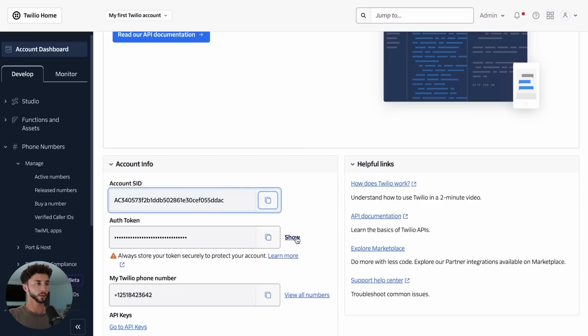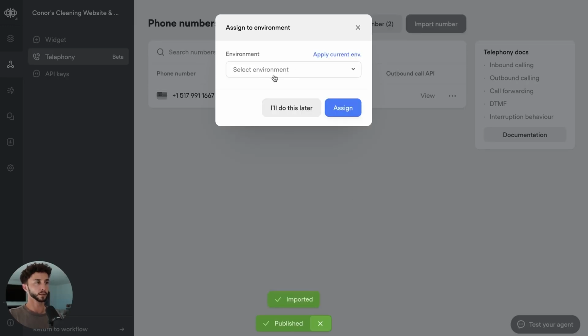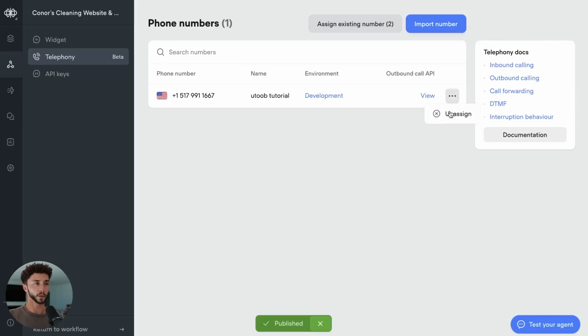We're going to copy this auth token and paste this in here. And we're going to say this is my YouTube tutorial. And I'm going to import that bad boy. Select environment. I'm just going to put it on development for now. We're going to assign that. And with that, you can see if I click unassign here, that means I'm going to take it off. So it's assigned and it should be ready to have a chat with.